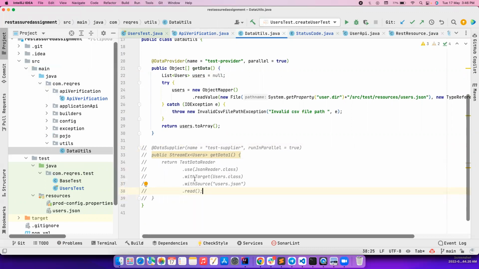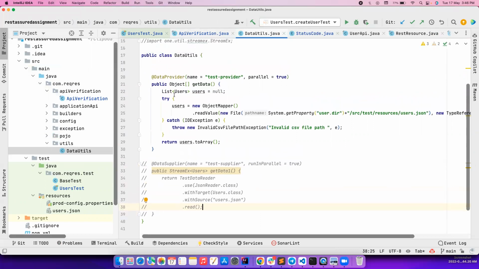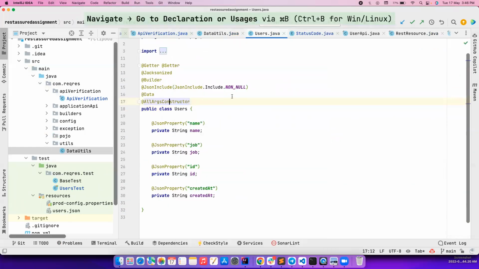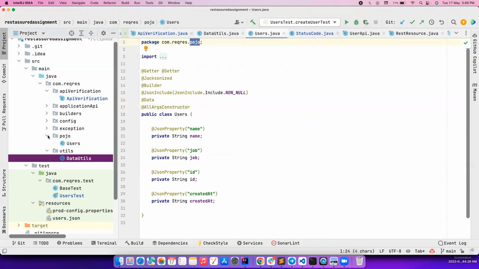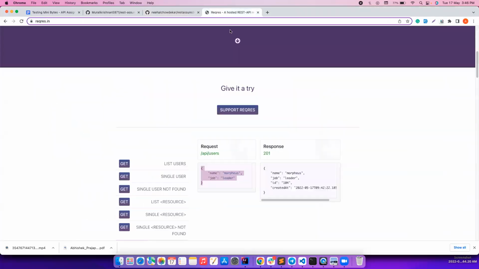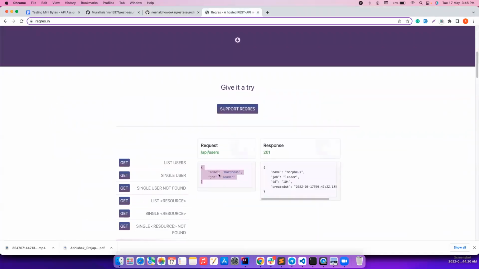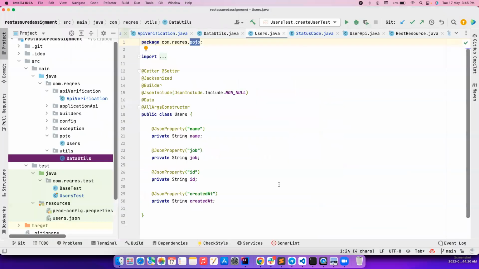Okay, I think the reason being, let's go to the user class. Okay, there is one user class. The package is POJO. Let's go there. Oh, I see a problem here. Okay, let's go here. So he has name and job for the request, and name, job, ID, and createdAt for the response. He tries to utilize the same thing for the request and response, which I think is a problem, right?